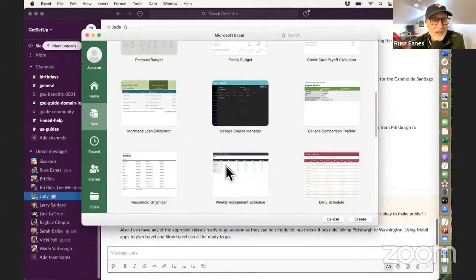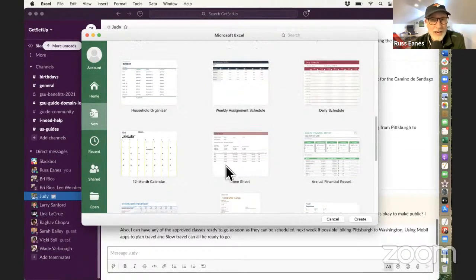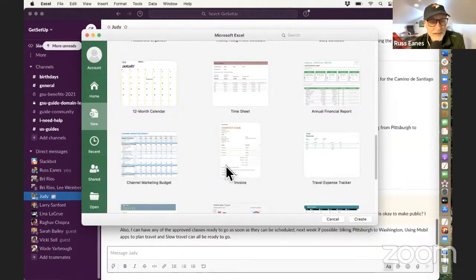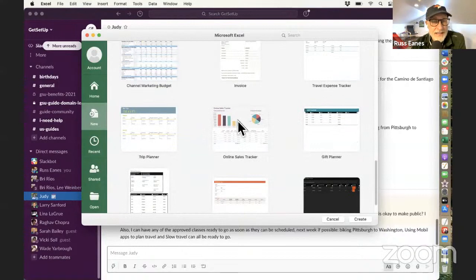Isn't that fancy? So here's a fun thing I encourage people to do: open one of these templates and play with it. The worst thing that can happen is you trash it. Nothing lost.